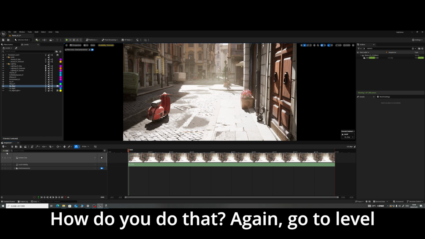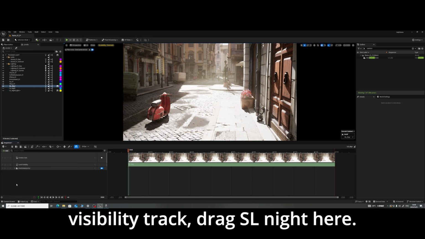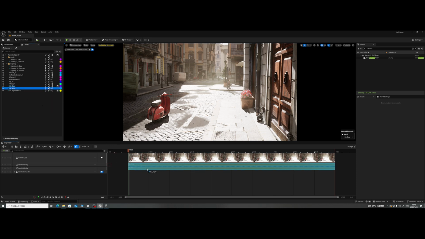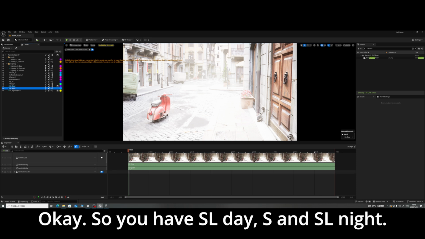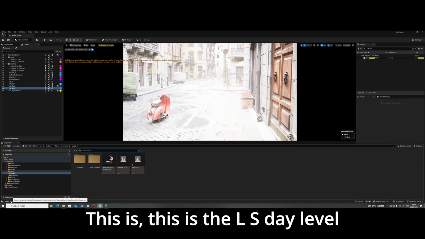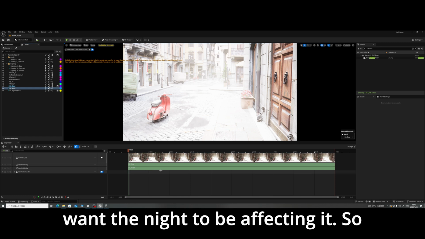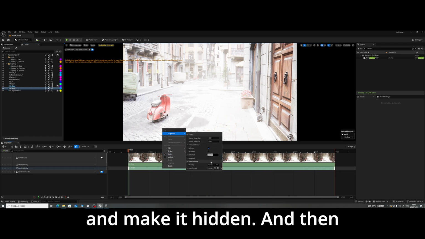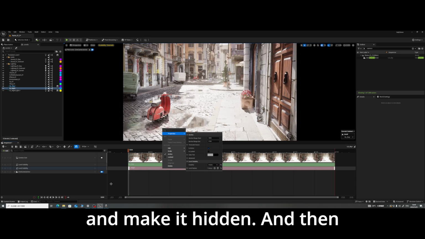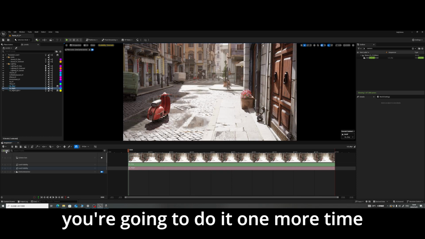How do you do that? Again, go to level visibility track, drag SL night here. Okay, so you have SL day and SL night. This is the LS day level sequence, so you do not want the night to be affecting it. So what you do is right click and make it hidden, and then you're going to do it one more time.